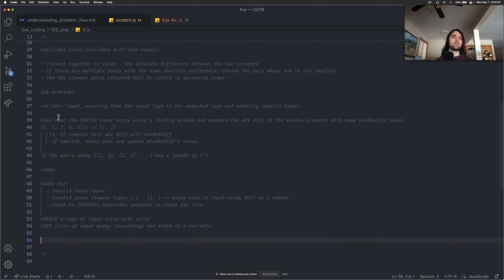So once we have that sorted, basically just need to compare the absolute difference of the window elements. So we want to traverse sorted slice with index, and this is going to be starting at index 0 and going up to, but not including, the length, sorted slice length minus 1, so that it doesn't go beyond the end of the array.